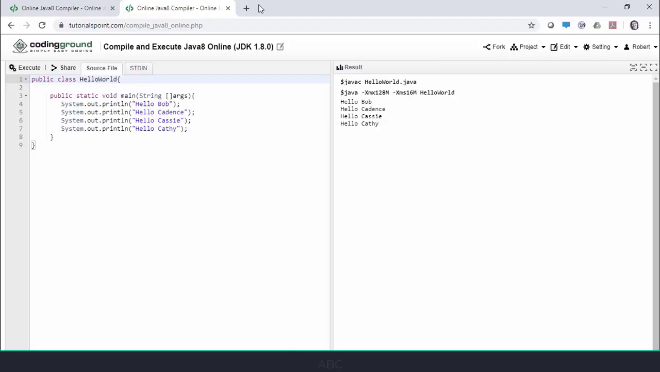All right, what I'm going to do now is show you how we can get values into a Java program. Let's first start with what we're looking at here. We have a simple Java program called Hello World, right? Some points for originality there. And we have one main method, and our one main method is basically just printing out four things. It's saying hello Bob, hello Cadence, hello Cassie, hello Kathy. Good, fine, big deal. We'll leave that for now. We can take it out. It really doesn't matter. Let's talk about what we're looking at here.